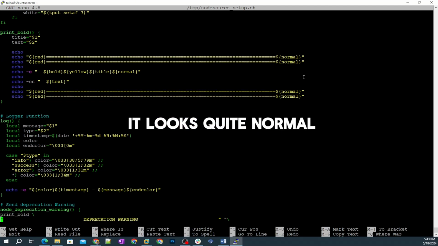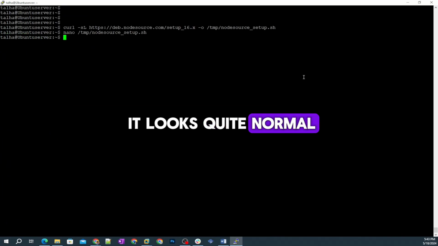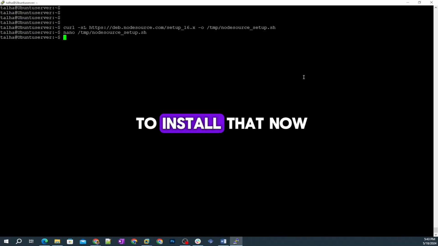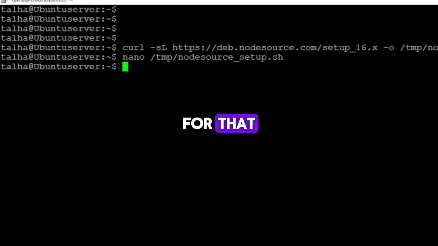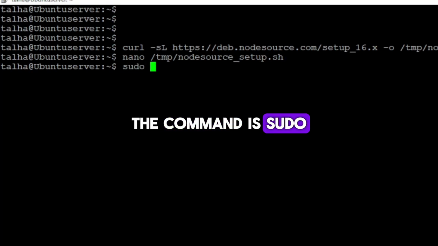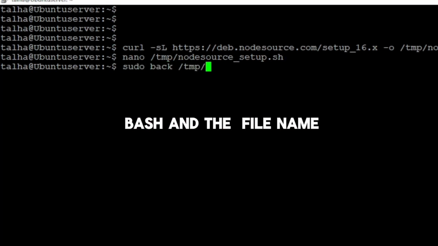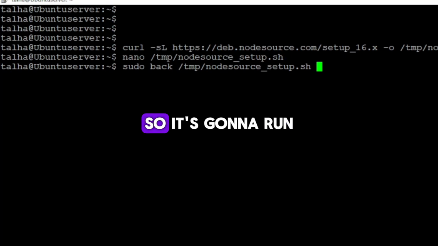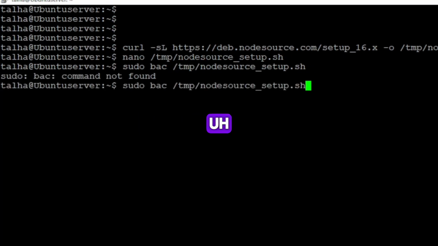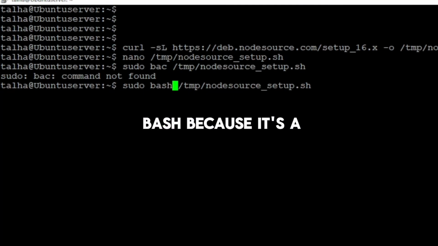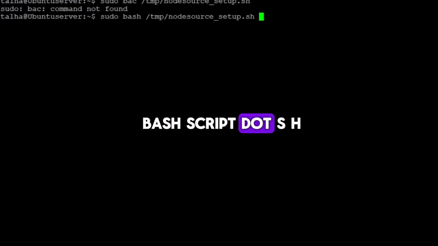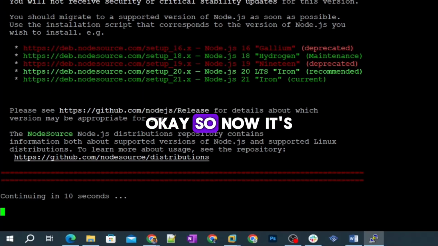Okay, so I opened this file just to see if I have all the code or if it's an empty file. It looks quite normal, so I'm just going to install that now. For that, the command is sudo bash and the file name. So it's going to run the bash. Sorry, I typed it wrong. We need to type bash because it's a bash script, .sh. Okay, so now it's going to start, and it's continuing in 10 seconds.